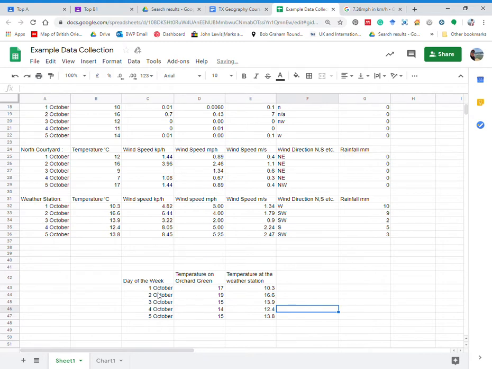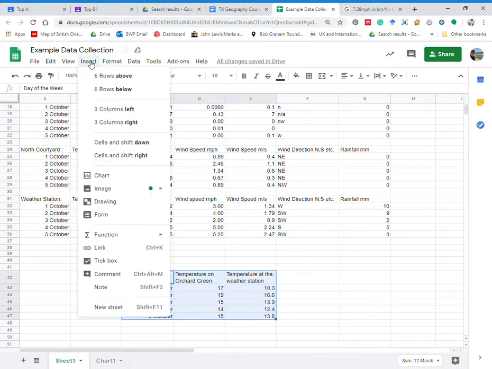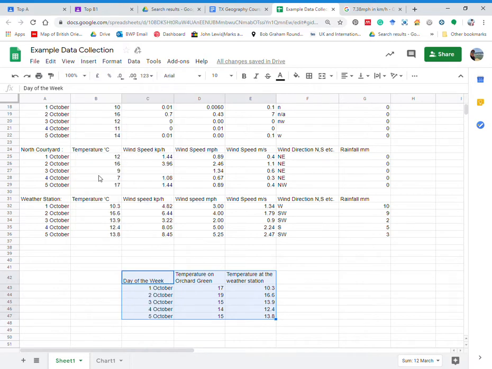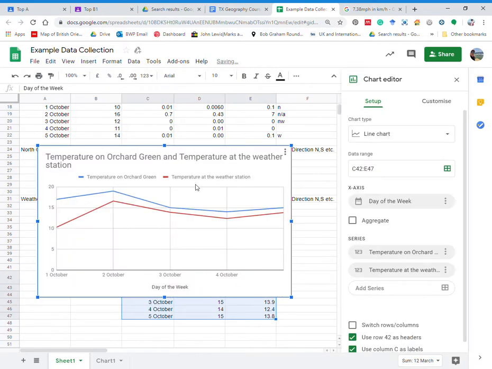Okay, now, very simply, to make a graph, I highlight it, making sure there's no spaces between the columns, no spaces between the rows. It's all connected next to each other. I click Insert, Chart, and it automatically makes a chart. Now, for temperature, you want a line chart because it is continuous data.